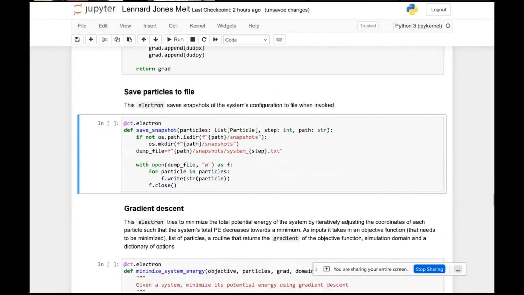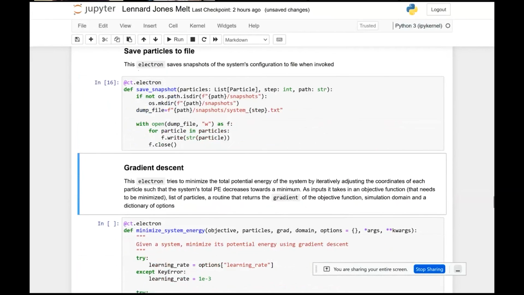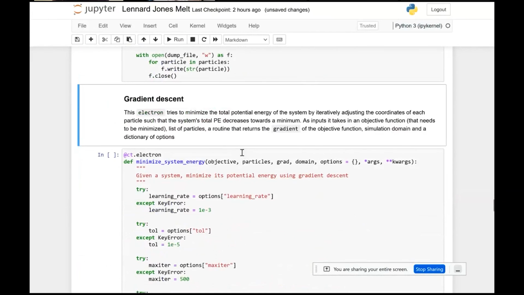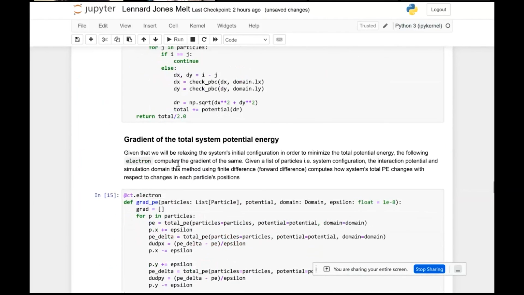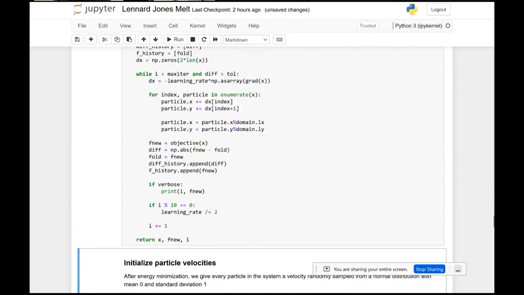And then lastly, as the simulation is running or progressing, I want to save these snapshots to file. And then this is the electron to do the gradient descent. So this is the electron to actually, given a system of particles, minimize the system's potential energy using the total potential energy electron as well as the gradient over here.